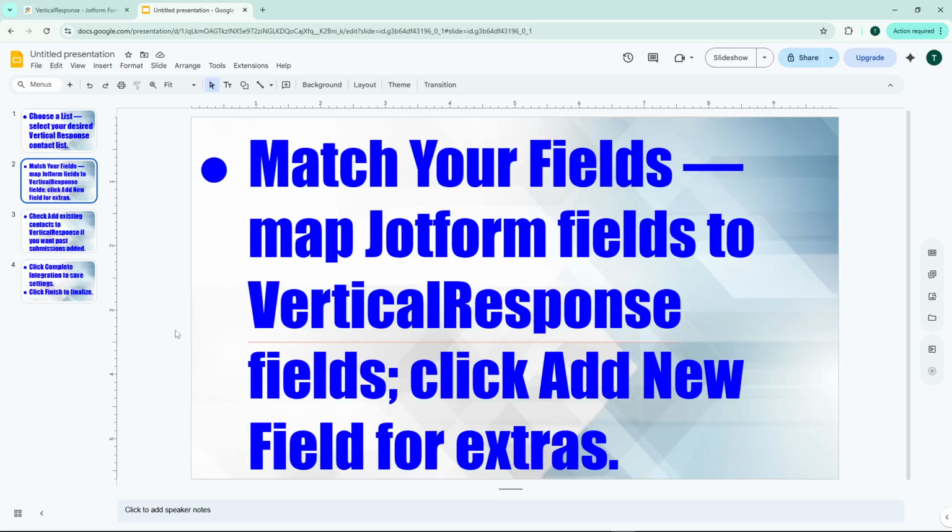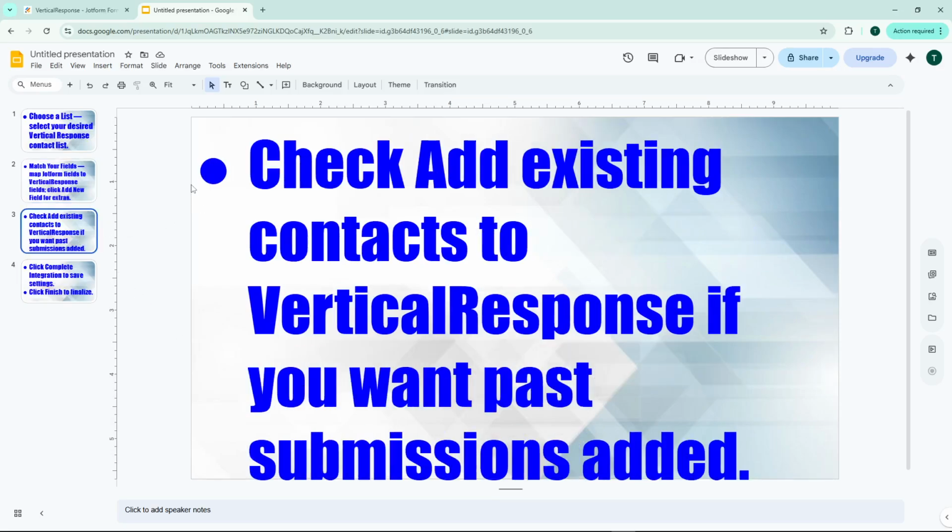There's also a checkbox labeled Add Existing Contacts to VerticalResponse. If you check this option, any past form submissions will be retroactively added to your VerticalResponse list, not just future ones. This is particularly handy if you're setting up the integration after you've already collected some responses.